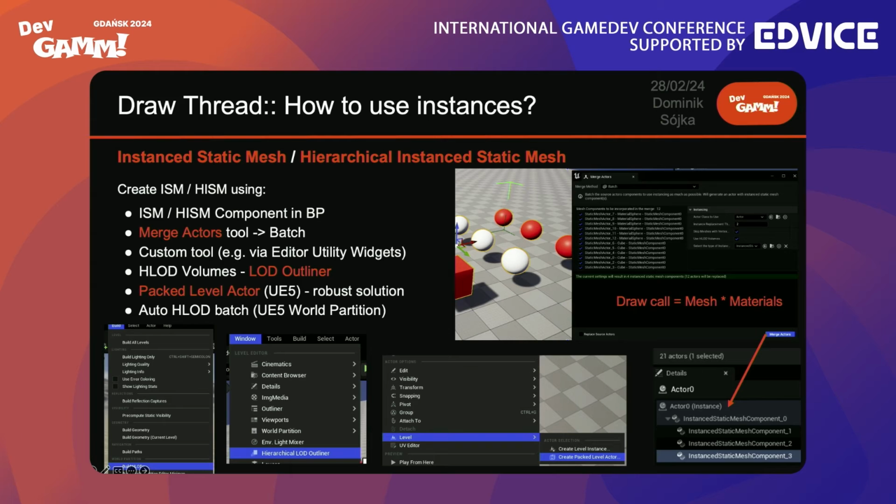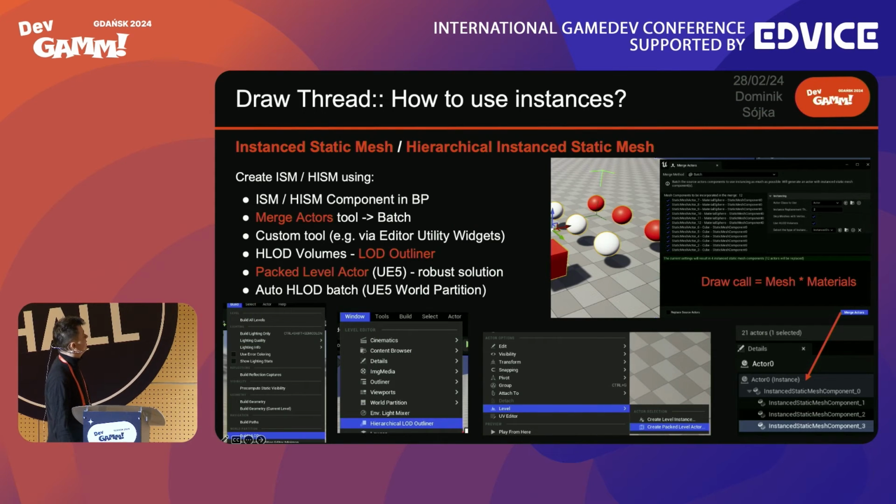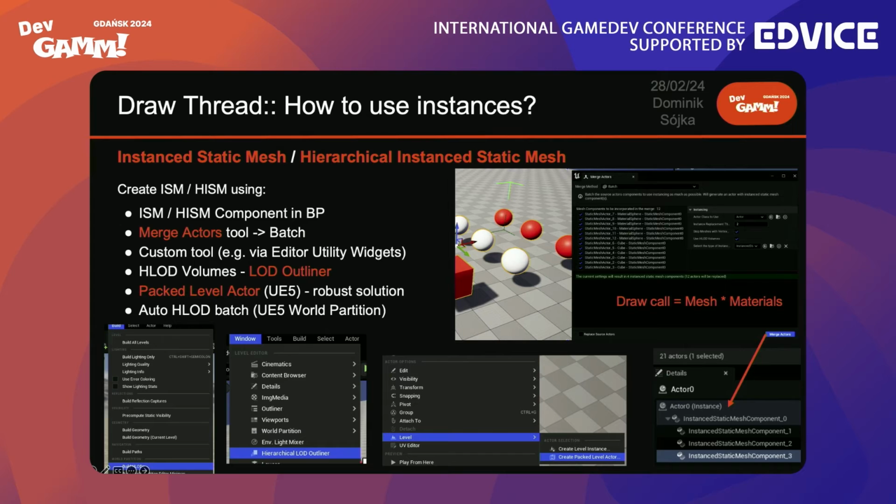To create an object like that, you can create a component in the blueprint. You can also use the merge actor tool, which has a batch functionality to do that. And a great way is, of course, to create your custom tool, like maybe volumes that will collect all the objects and create the HLODs using editor utility widgets. There is also a tool called LOD Outliner that collects all the meshes and creates a hierarchical instanced static mesh actor.